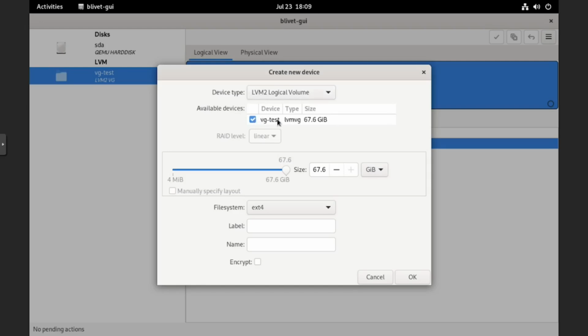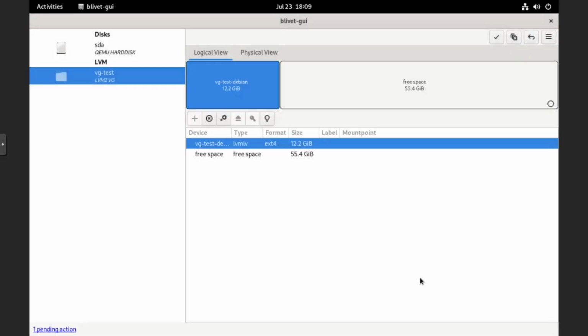Here, we need to choose on which volume group I want to create this new partition, so I will choose the one I just created. And here is to specify the size I want for this new partition. I will set it to 12.2 gigabytes. I will choose ext4 as file system, and let's say I will use it to install another Debian on that machine. I will click OK.